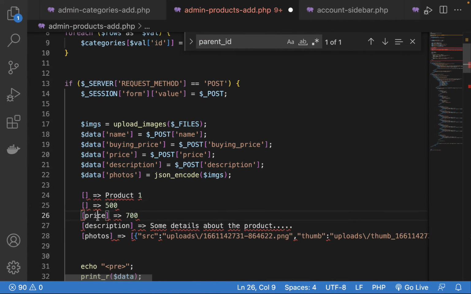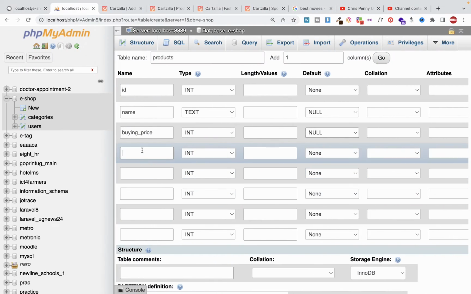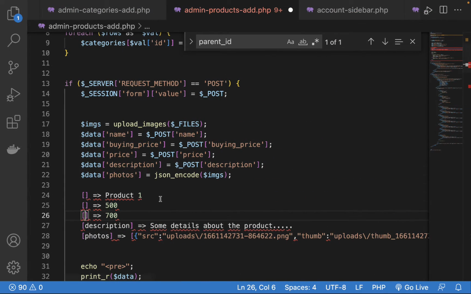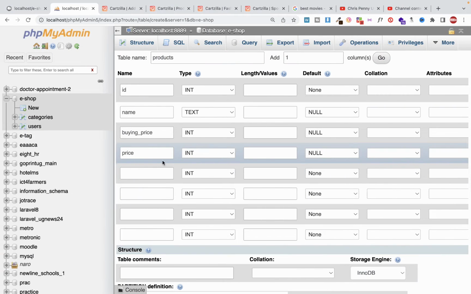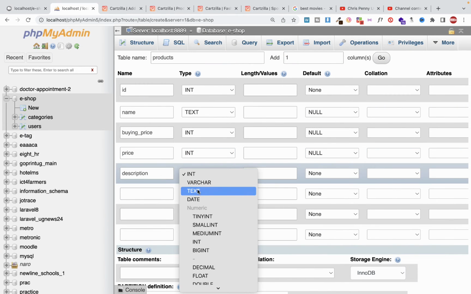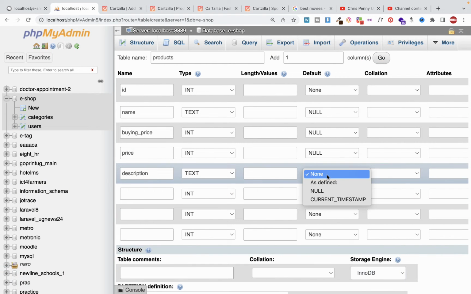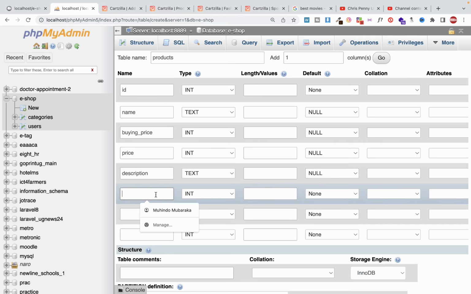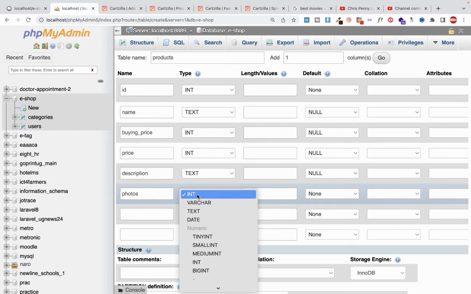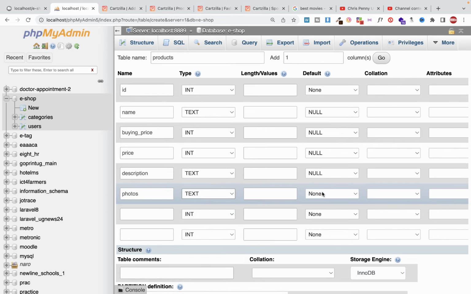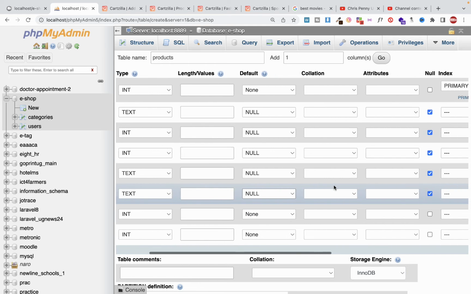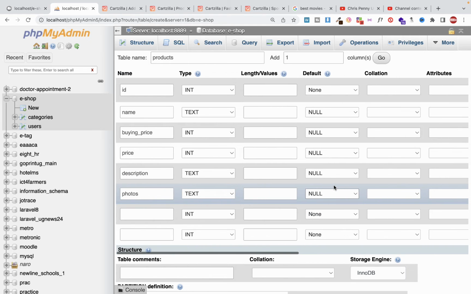Then we're going to have the price, or what we call the selling price. Let's also keep it an integer and make it nullable, and then we're going to add the description. The description is going to be text, because it will be huge, and photos will also be text. I'll make it nullable, and make photos also text, because there are going to be many, and can also make it nullable. Okay, so that's what we need.